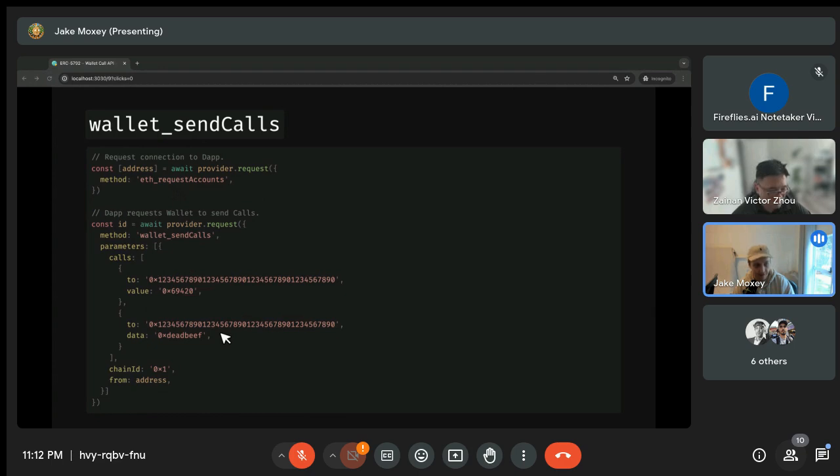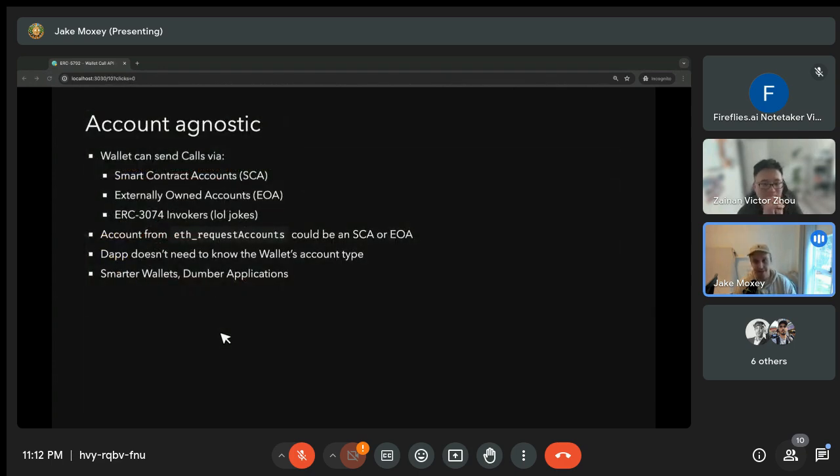It's pretty straightforward. The good thing about send calls is that it's account agnostic. So the wallet can send calls via a smart contract account or an externally owned account or an externally owned account with an invoker. No, I'm just joking. I won't go down that path.